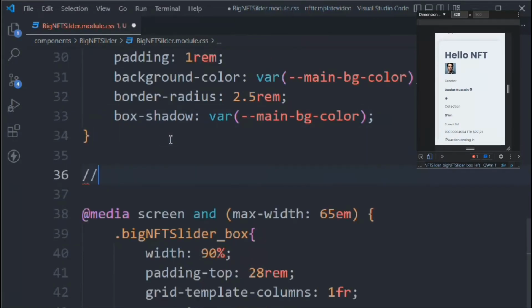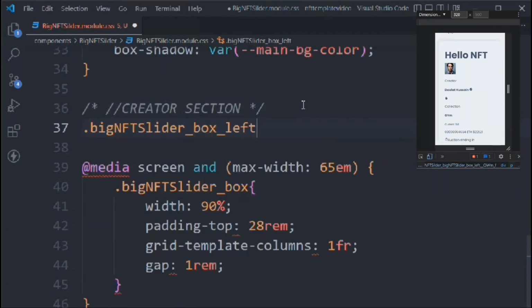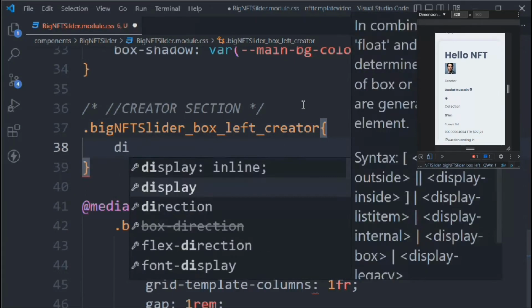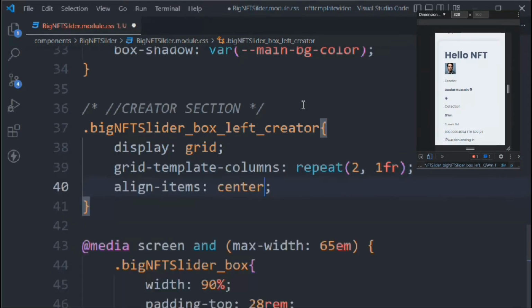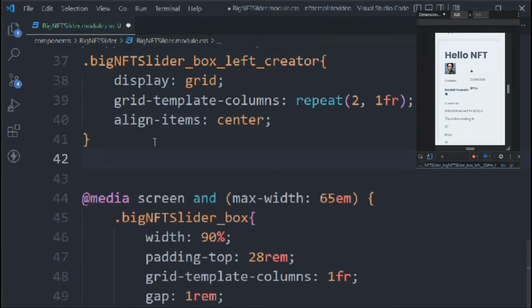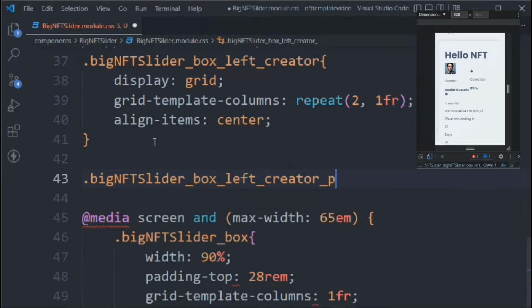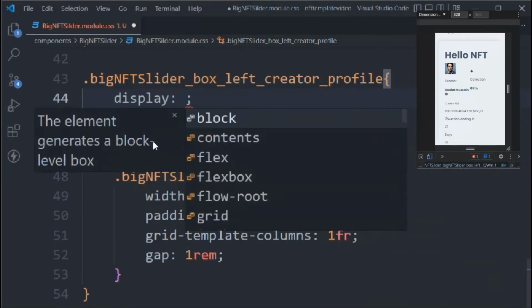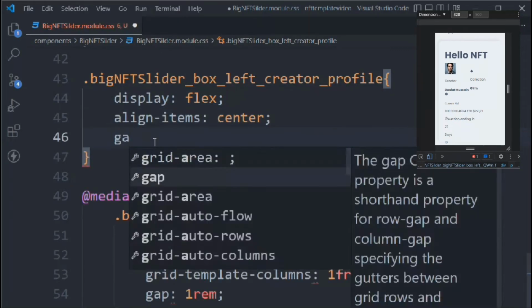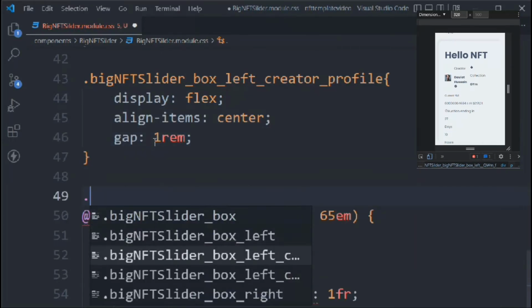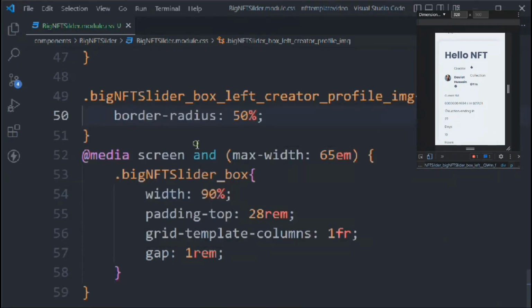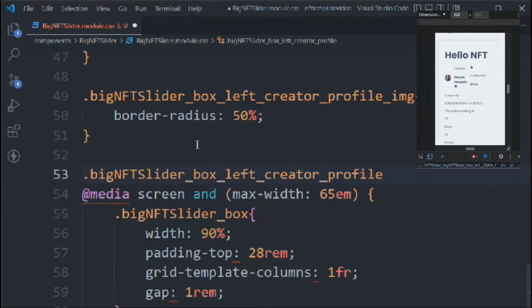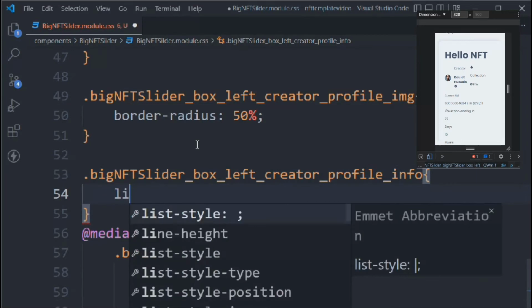Now let's give this a comment, creator section. And left creator, we'll say display is going to be grid, template column repeat 2, 1fr. Align item is going to be center. Let's target the creator profile, and display is going to be flex. Align item is going to be center. Gap is going to be 1 rem. Let's come down, target the creator profile image. Border radius 50%. Let's come down, creator profile info, and line height is going to be 0.